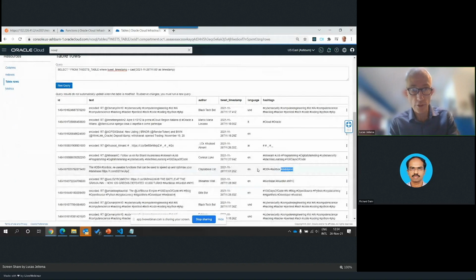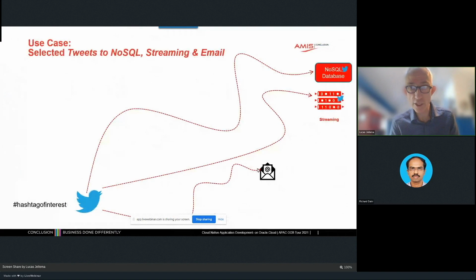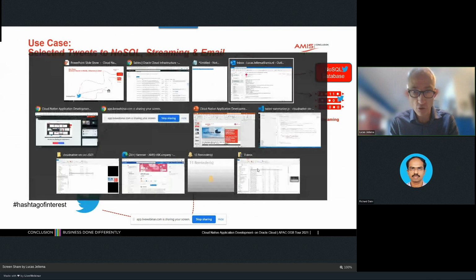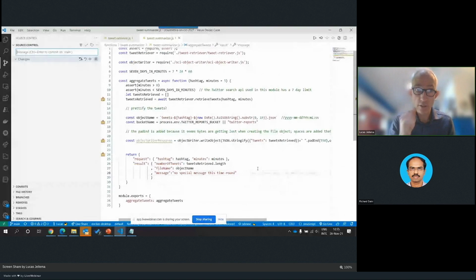So returning to my objective, to create a cloud native application that finds the tweets that have a hashtag that I specify, to create NoSQL table records, to create streaming messages, and to send an email notification, it seems to be working. Now, the actual code that I've written to do all of this, the code that's running the functions, is over here. It's a Node application, Node.js, JavaScript application, and this is where the functionality actually resides.